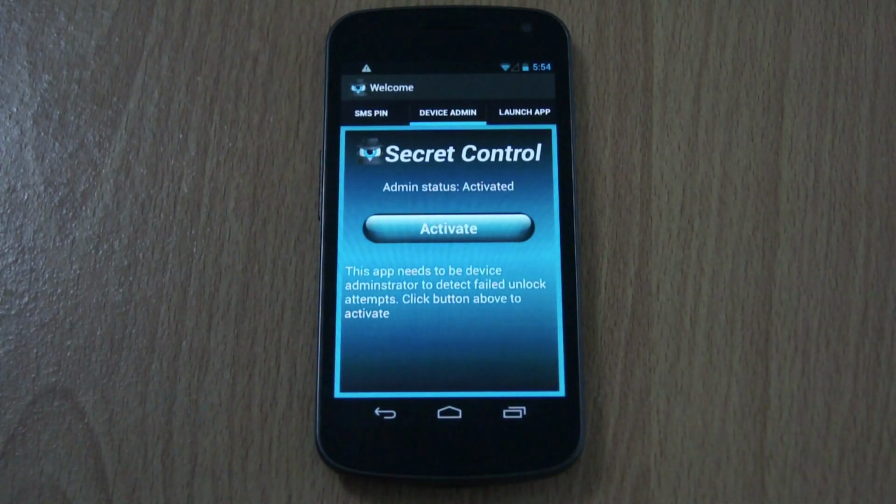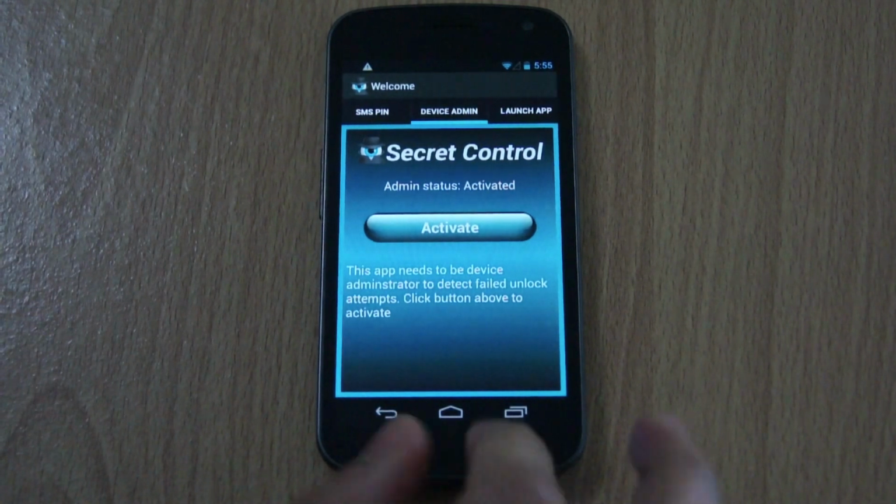One thing to note is that because Secret Control app is an admin, in case you want to uninstall the app, you'll have to deactivate the Secret Control app as an admin first. There's an easy uninstall option right in the settings of the app if you ever need it, but if you don't go through that, you'll have to deactivate Secret Control app as an admin from Android settings.